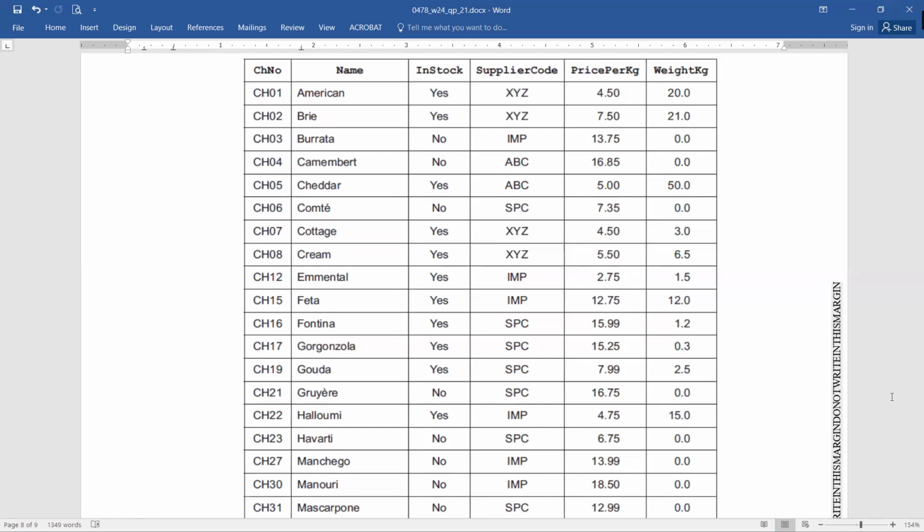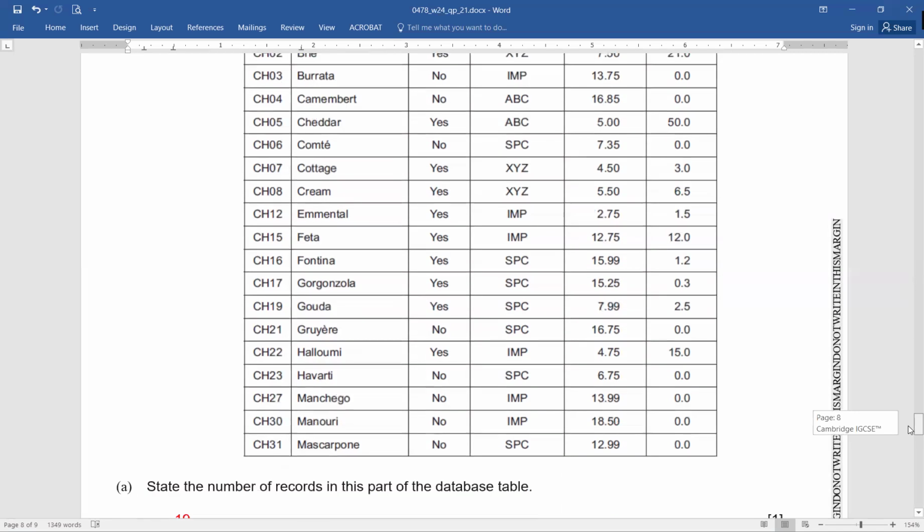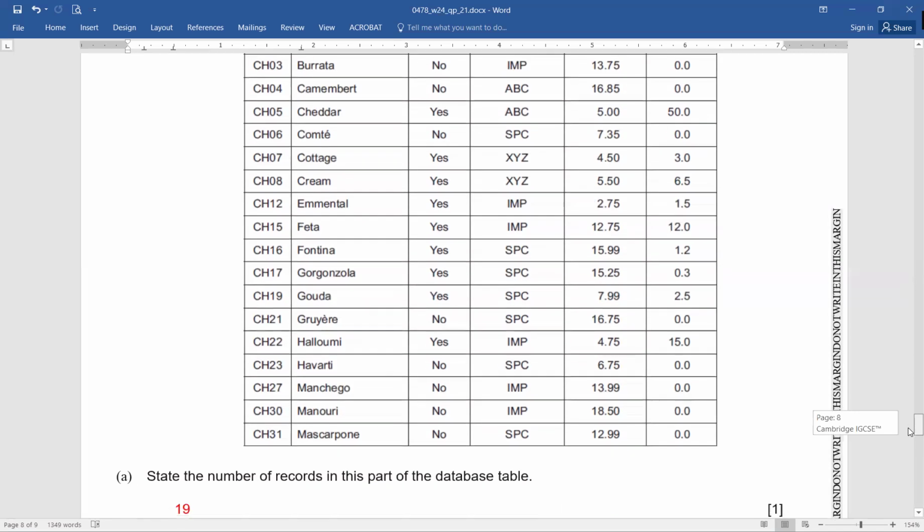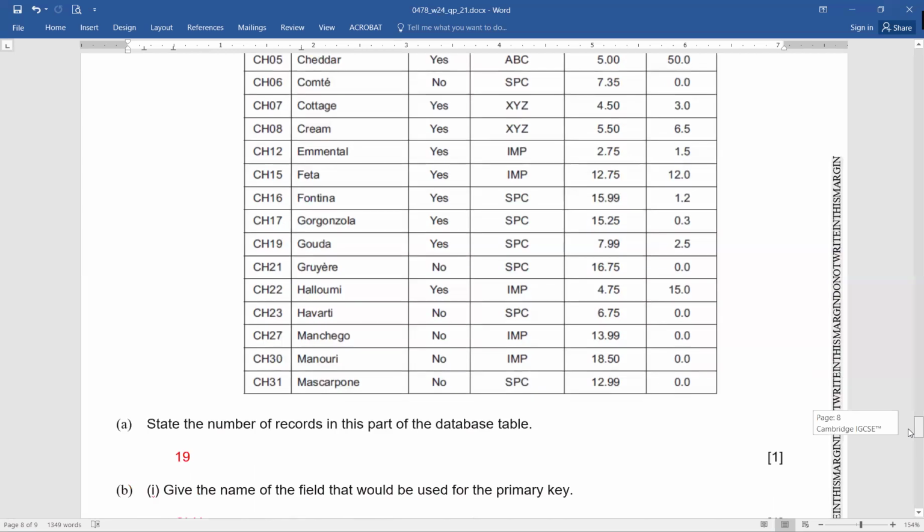It's 19, exactly. So this is what the students normally make a mistake on, that they simply look at the first value, look at the last value, and assume it's that number of records, which is wrong actually. And CH is definitely included here as a part of the code. So actually it's 19 records.